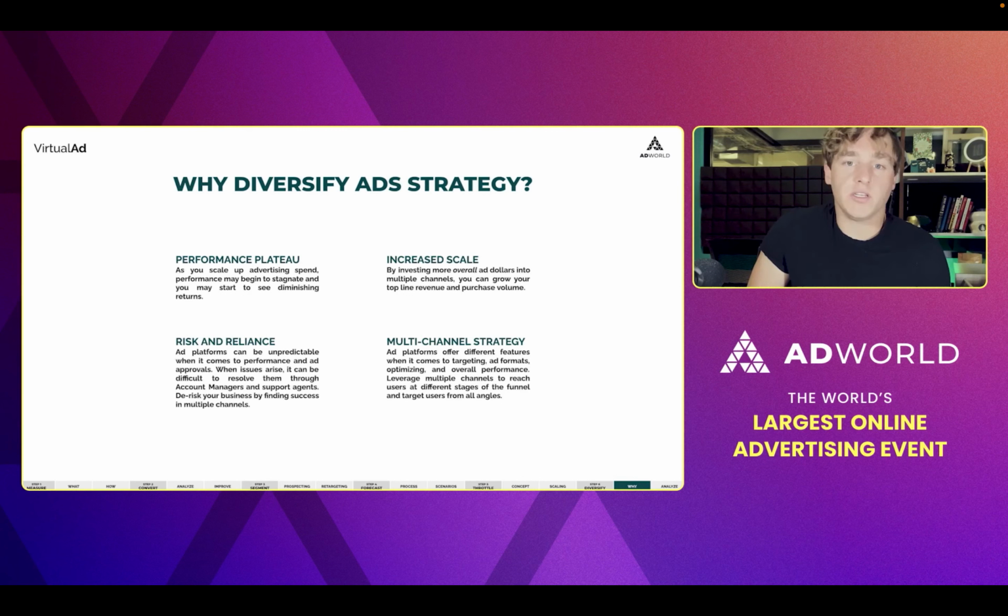Risk and reliance is a big thing. It's very risky being reliant on one ad platform as the key source of all of your revenue, especially nowadays, when it's hard to get in touch with customer support if there are issues with certain audiences or ad formats.